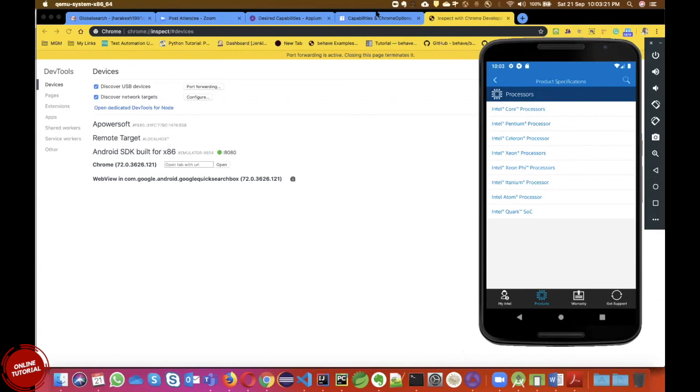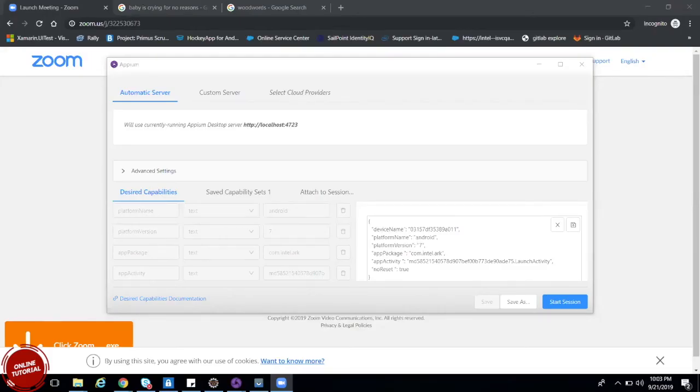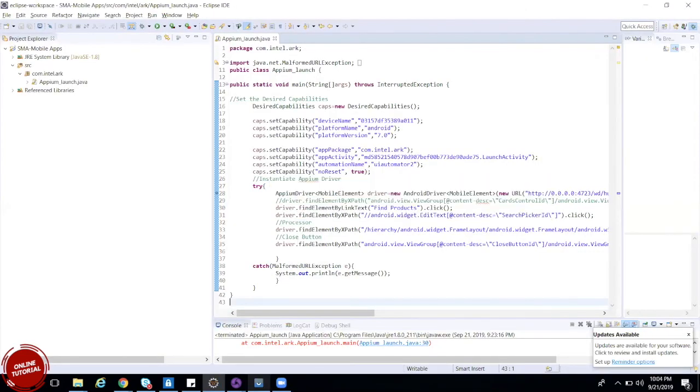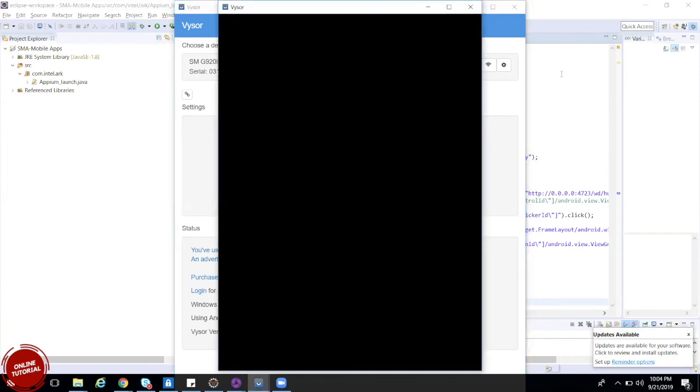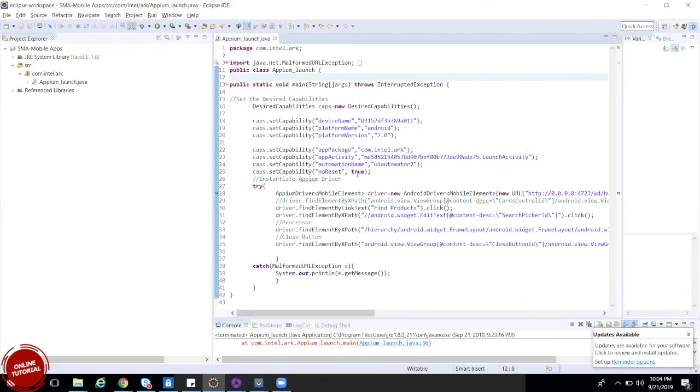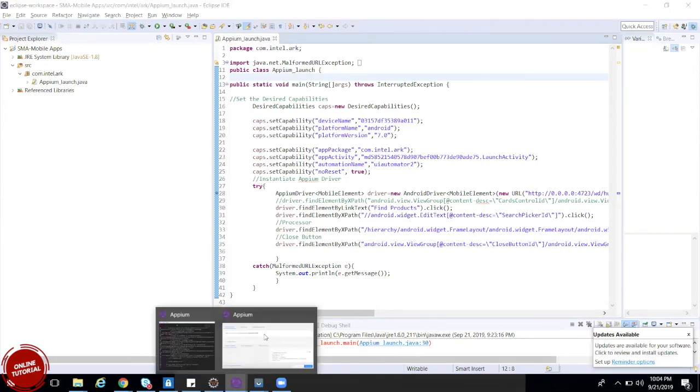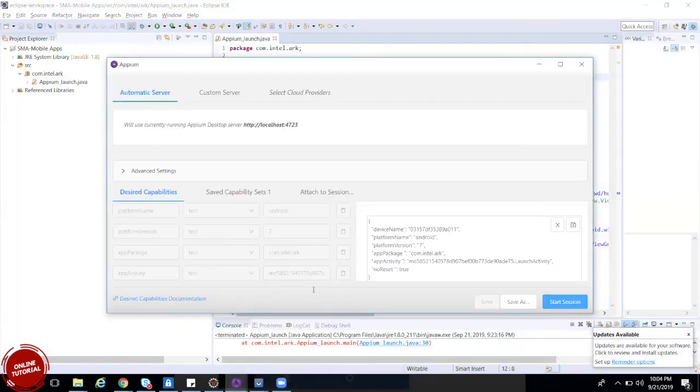I'm stopping this. You can share your screen. Yeah, I'm seeing this. I'll start the inspector also. This is a simple code which just launches the app. Appium itself is not able to launch, correct?